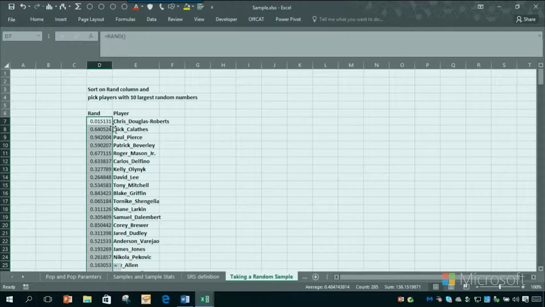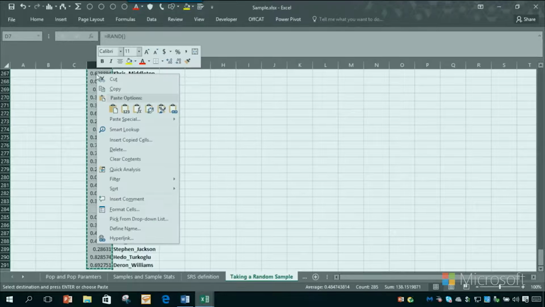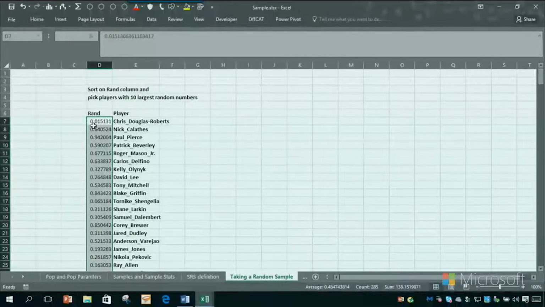Now what I want to do is freeze those random numbers so that they don't change. Then if I sort on this column and assign as my sample the 10 players that have the 10 largest random numbers in their row, I have a simple random sample, because every combination of 10 players has the same chance of being chosen. So I'll select these random numbers, copy them, then right click and there's this 1, 2, 3 that freezes the random numbers. So now they're not random.